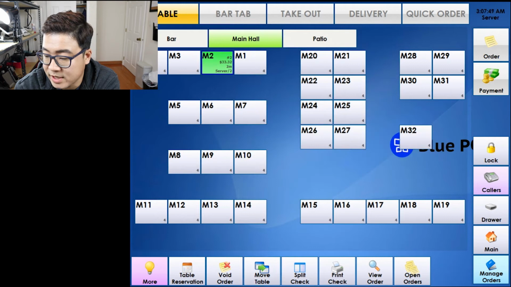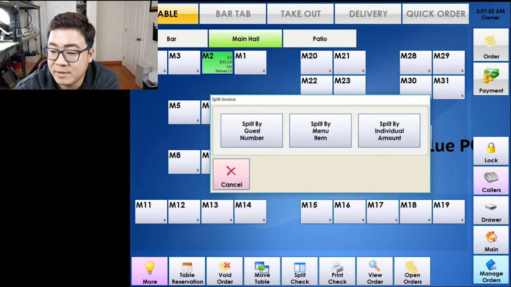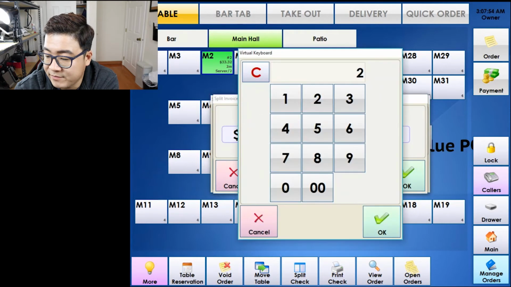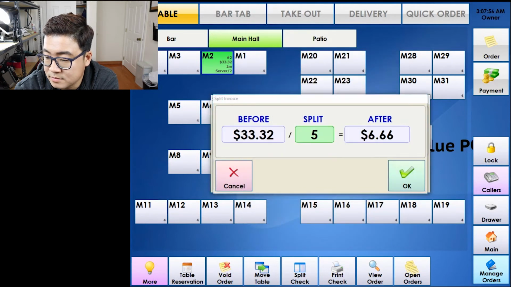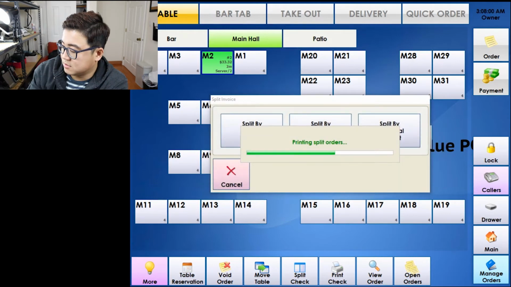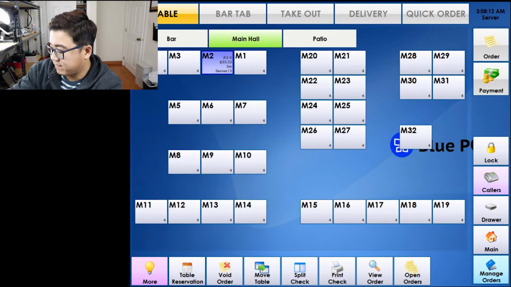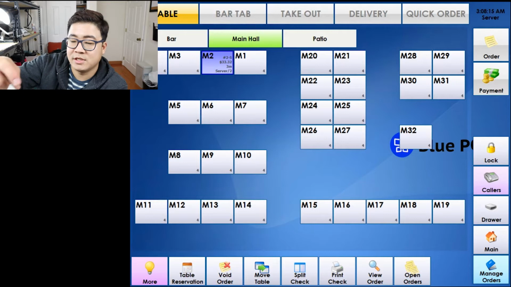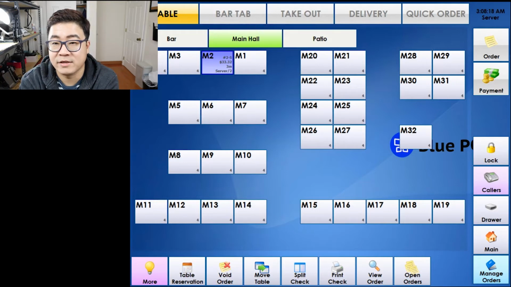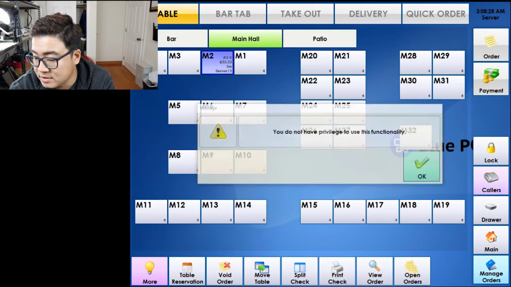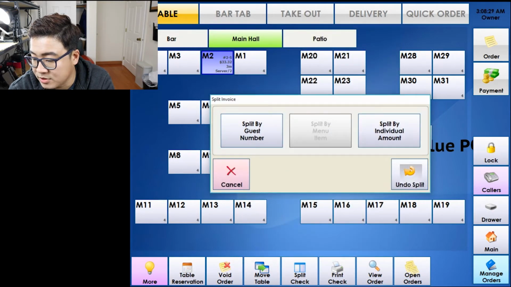If you need to split the check, there's 3 ways you can split it. You can split by guest number evenly, which is by 5 people. You can split all orders. Printing it is totally optional, but as you see, there are 5 tickets. So you would actually give these 5 tickets over to your customers, and each of them basically get an even check. Now, if you made a mistake with that split, all you need to do is undo split.